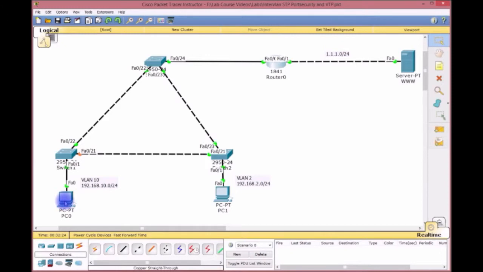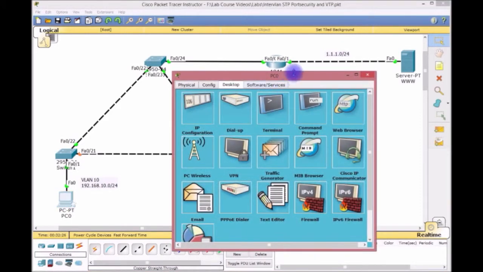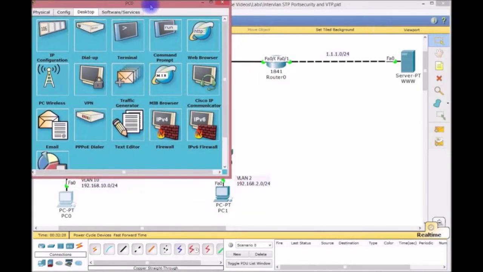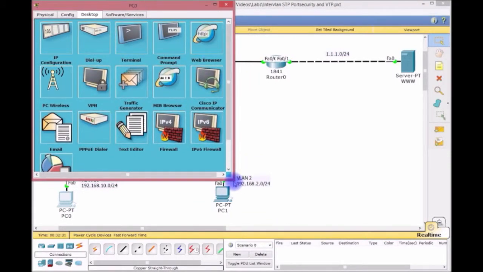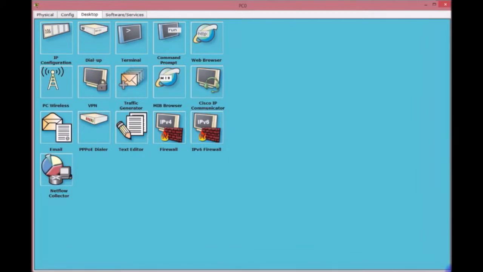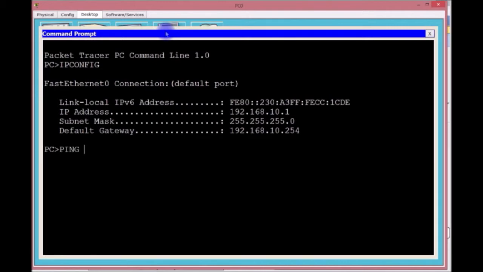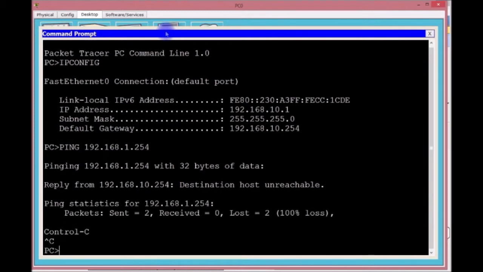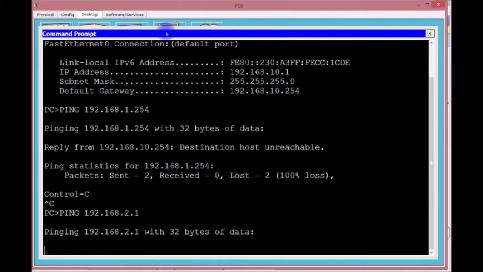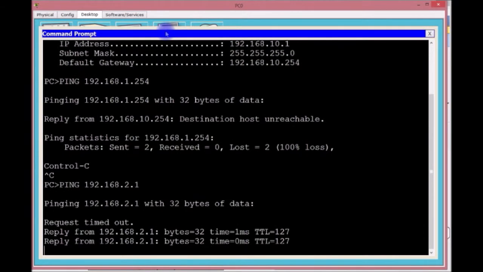All right. So I'm just going to pick one computer. And let's maximize this so you can see it better. All right. And let's ping our own gateway. Well, first let's take a look at our own IP address. ipconfig. All right. So then we want to ping 192.168.1.254. That's our gateway. And we get a reply. Then we want to go to 2.1, which is the computer on the other side. And let's see. Well, we have IP version 4. It does have ARP, so the first ping should not go through. There we go.